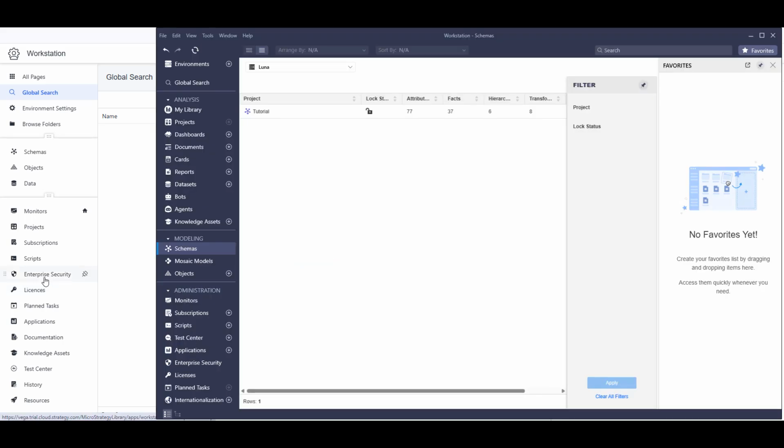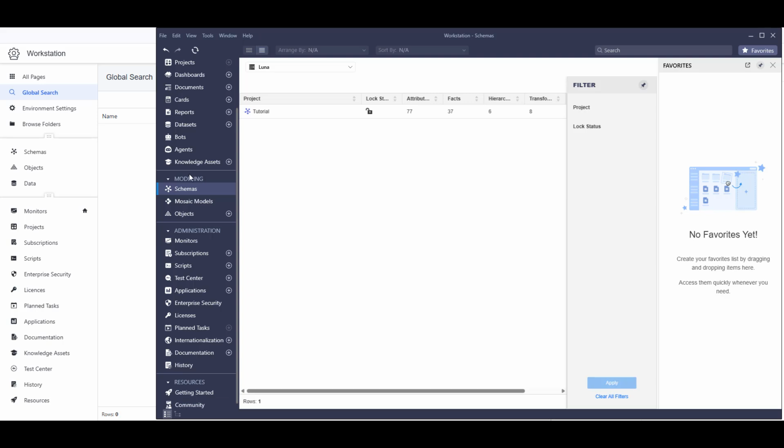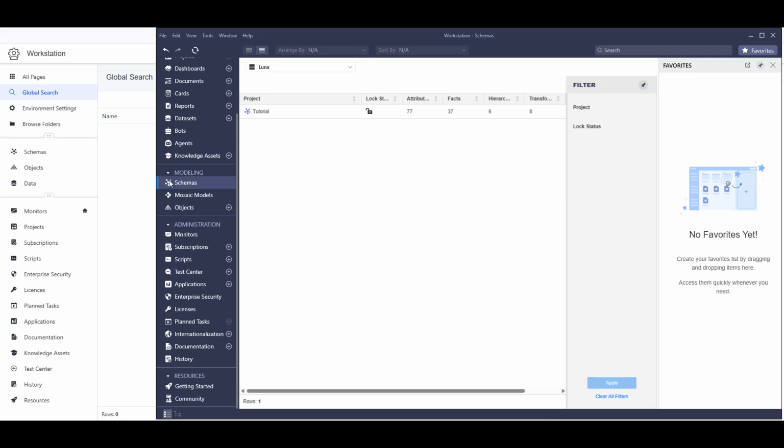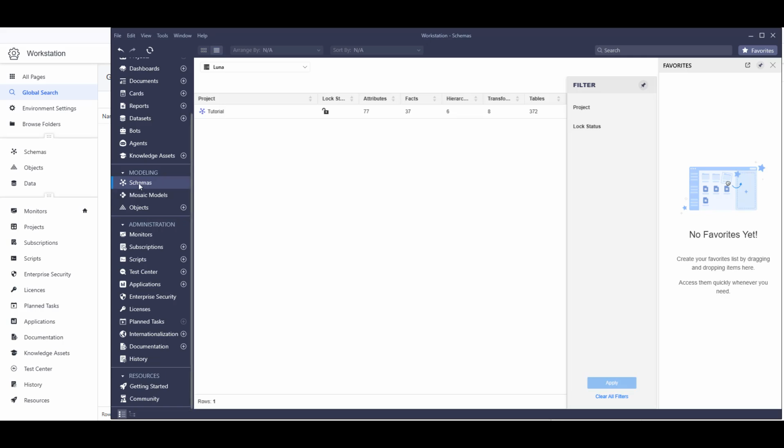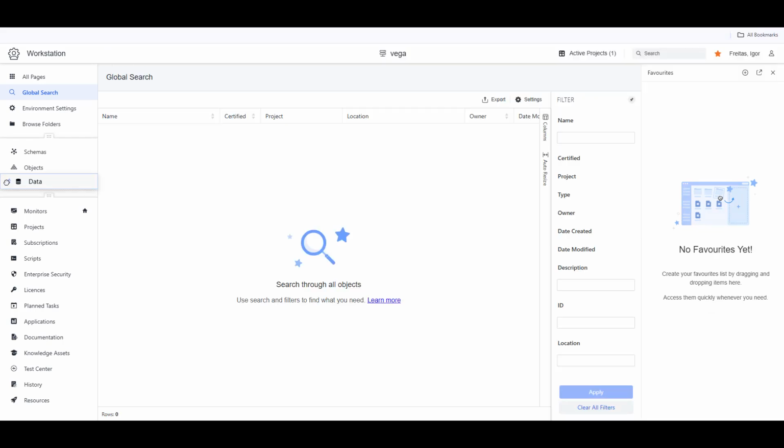Now, another thing that I found interesting when I first launched Workstation on web is that the order of the objects is not necessarily the same. For example, in my case here in the Workstation application, I have schemas and then mosaic models and then objects. In this case, objects appear as the second one here, and then data, not mosaic models, is the third. But it's okay because, as you can see here, there's this little thing that you can click and reorder the objects. So you can do this in this part and also in the admin part as well. So let me go back to the app.